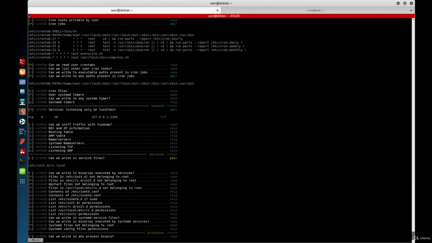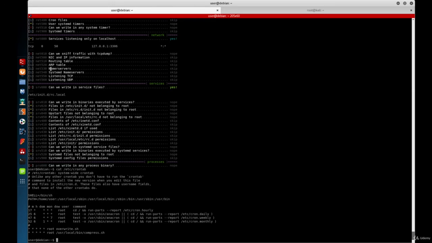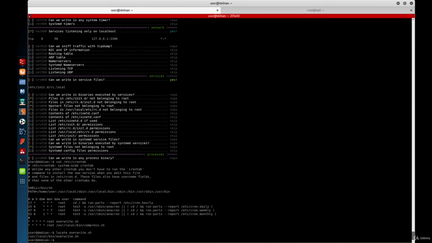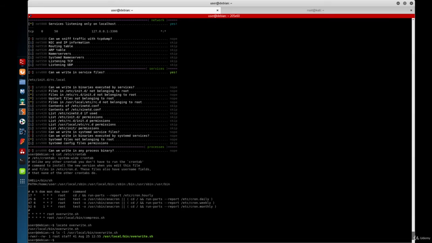In the results, we can see there are a number of cron jobs configured in the /etc/crontab file. Let's view the entire contents of that file. Both these cron jobs run every minute as root. Let's see if we can find the location of this overwrite.sh file. Now let's check the permissions on this file. The file is world writable.